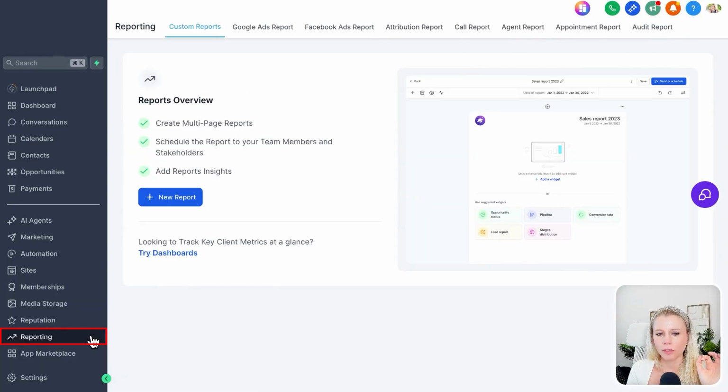Next up, we have the reporting tab right here. You can create custom reports that are branded according to your company. You can create multiple page reports. You can schedule reports to your team members and stakeholders and add reports inside from your dashboards, for example.